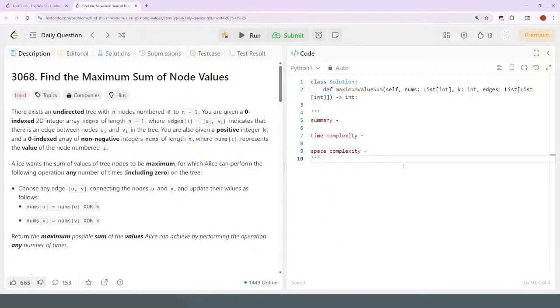Alrighty. Hard one today. Excellent. Find the maximum sum of nodes, node values. There exists an undirected tree with nodes 0 to n minus 1. You're given a 0 indexed 2D integer array of edges of length n minus 1, where edges[i] = [u, v] indicates that there's an edge between nodes u and v in the tree.